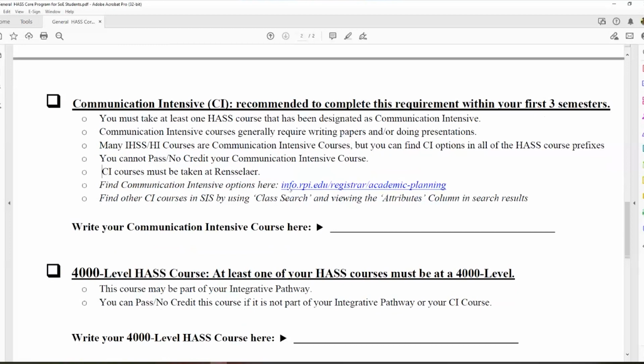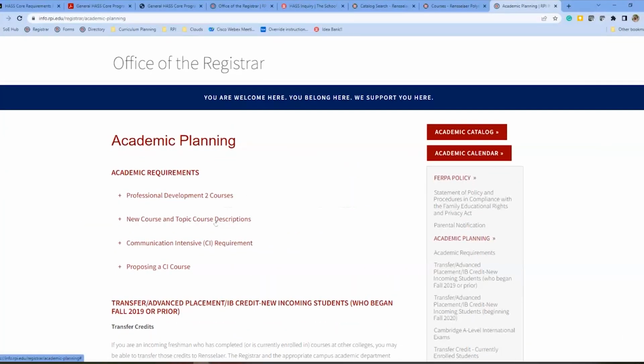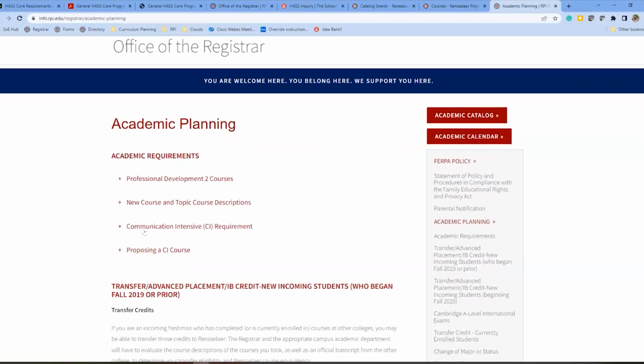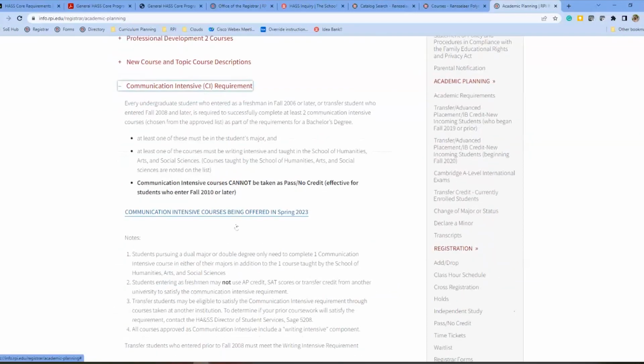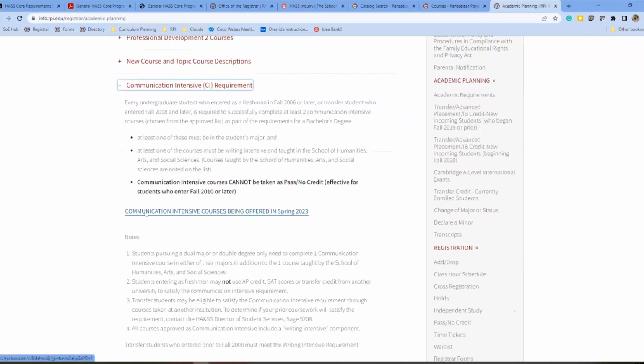Here are communication intensive options. So if you come to academic planning, you will see communication intensive requirement. And every year the registrar's office will put in what communication intensive courses are offered in the spring. So if you can't find attributes on class search, which I really, really hope you can, because it's important that you find that, if you're not using QUACS, there is a third way to find the communication intensive courses.